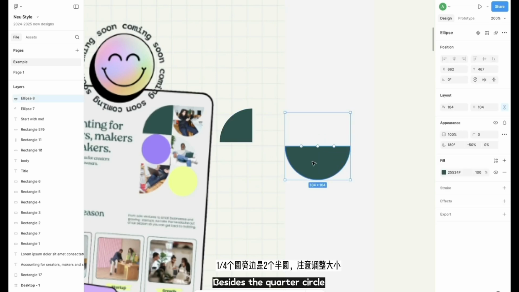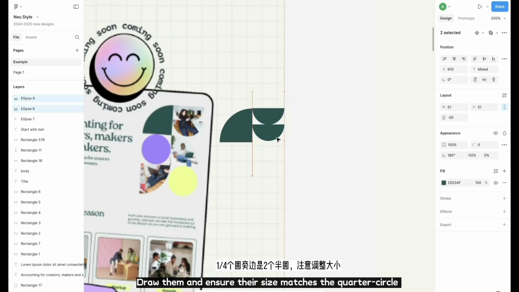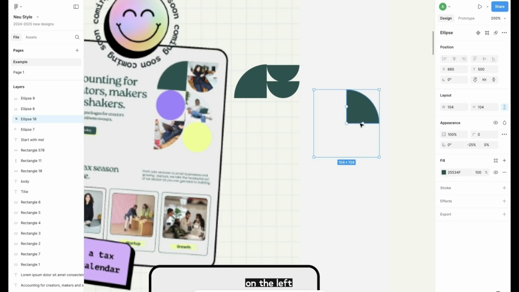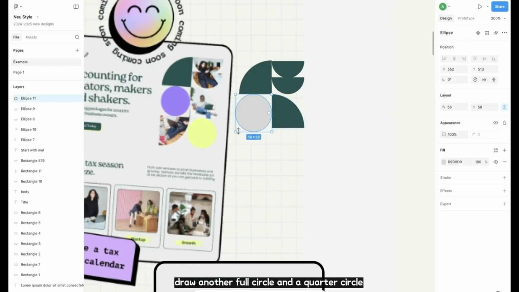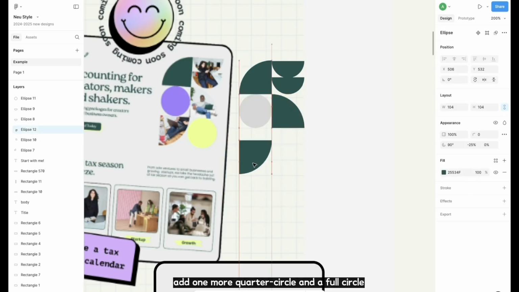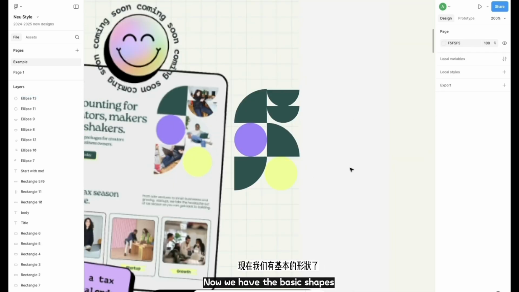Besides the quarter circle, there are two half circles. Draw them and ensure their size matches the quarter circle on the left. Then, draw another full circle and a quarter circle. Finally, add one more quarter circle and a full circle. Now we have the basic shapes.